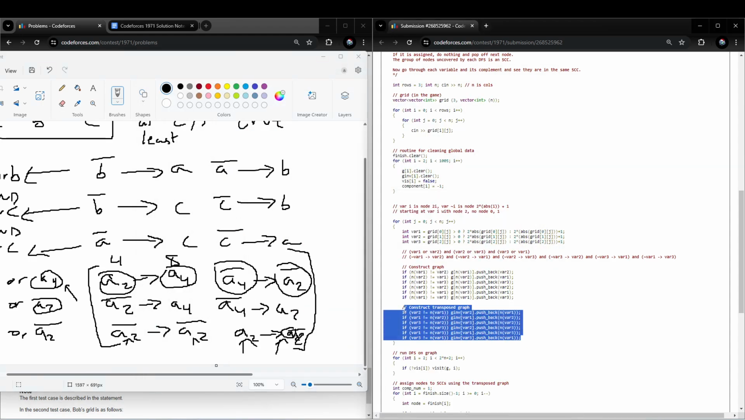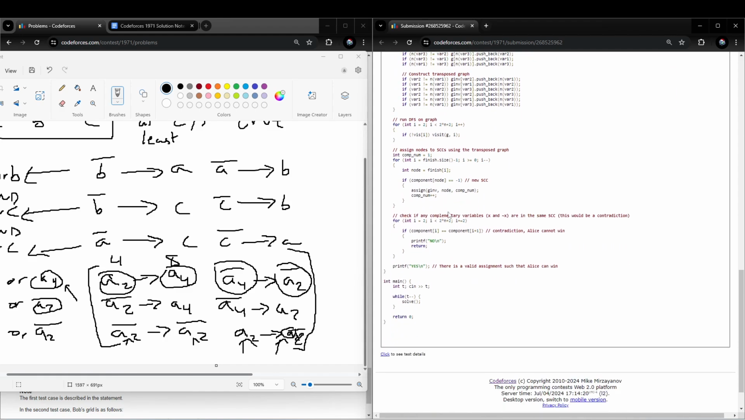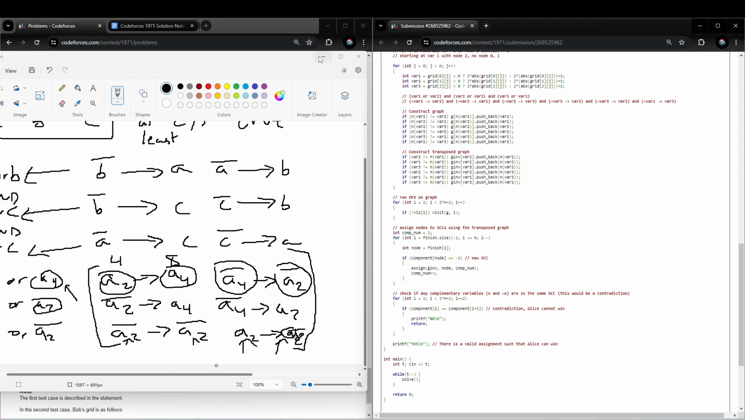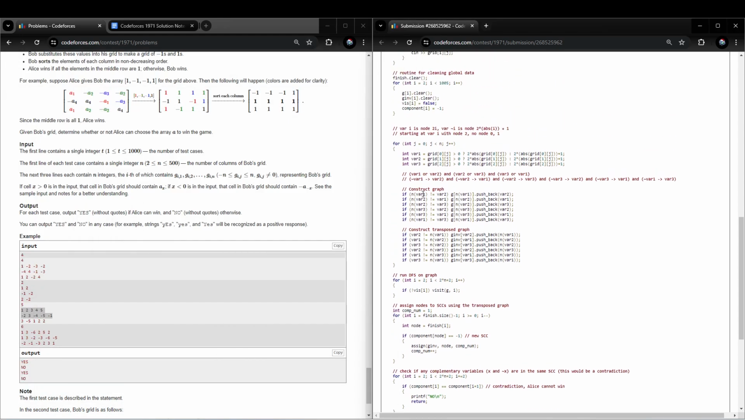Simultaneously, we build the transpose graph. So we basically just reverse all of these. So instead of drawing an edge from not var1 to var2, we draw it from var2 to not var1. Okay, graphs constructed. We run DFS on the normal graph.